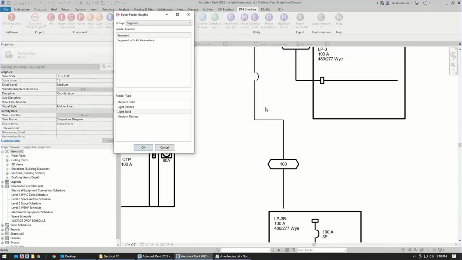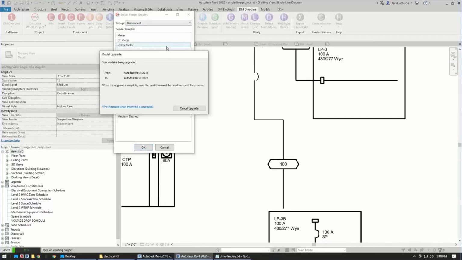We can add a graphic. So when you add the graphic, you have the options here. We've got a number of different breakers. We've got switches. And then we have a couple of different disconnects. The fused and the non-fused are actually separate files here, not combined into one like they were with the equipment. And then finally the meters.